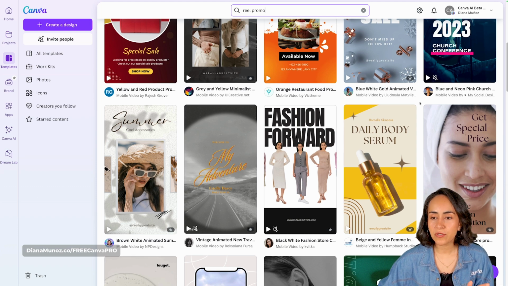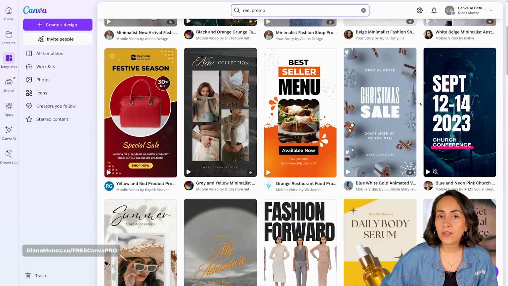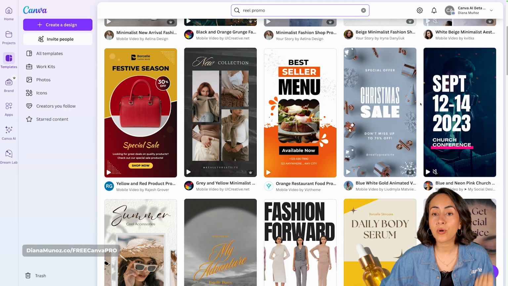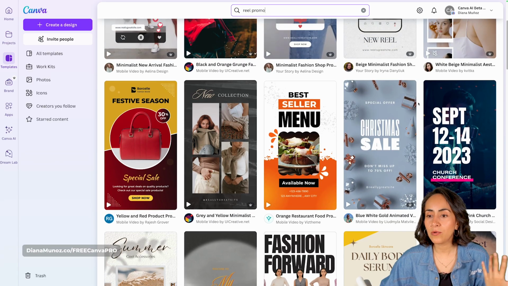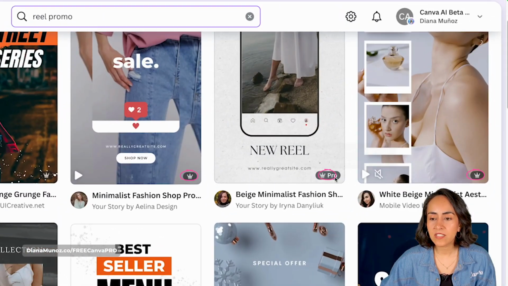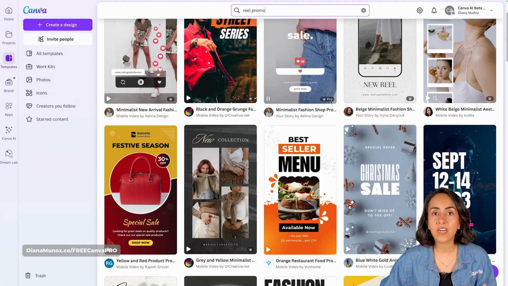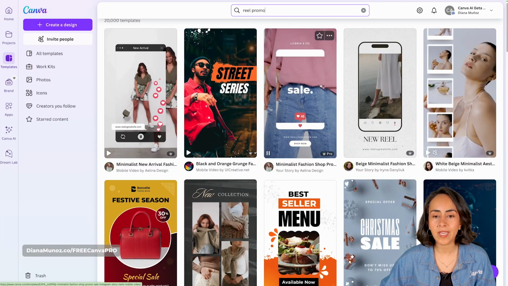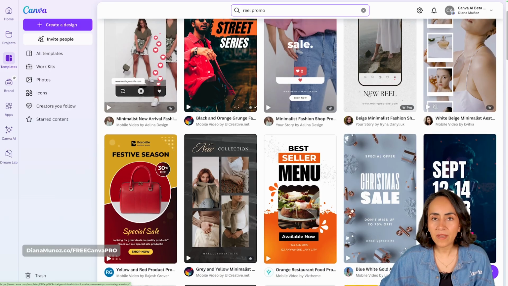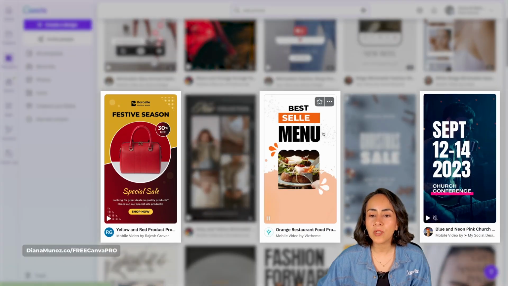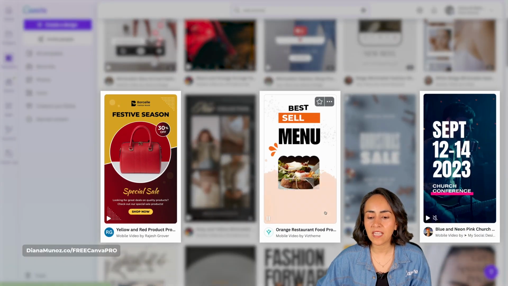Now, if you are a beginner, there is something very important to pay attention to. In this search result, you will find a mix of free templates and pro templates. And these are quite easy to spot. The pro templates will have this tiny crown that says pro. If you are a Canva free user, you won't be able to use these templates, but you will be able to use the free ones that don't have any label on them.